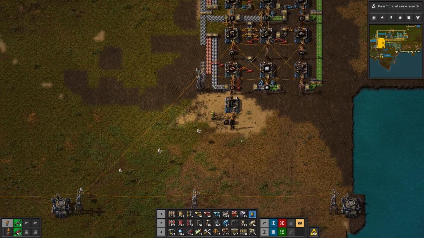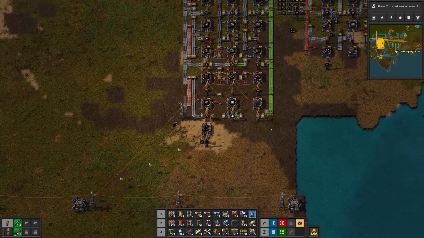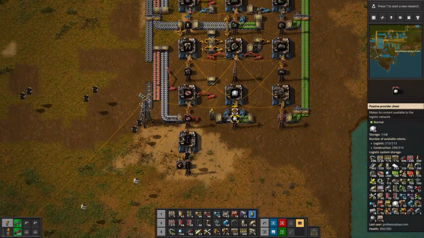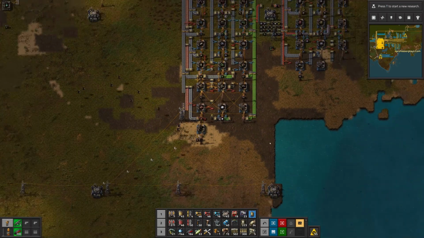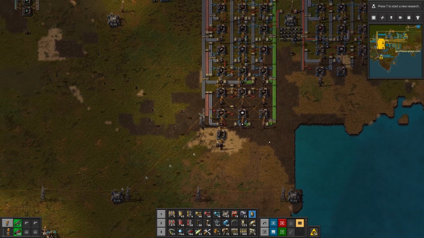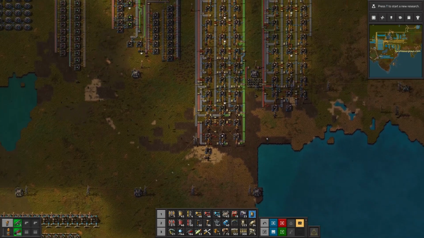Oh, look, they're coming to grab electric poles. Small electric poles are being made. And lights are being made. Okay, good.